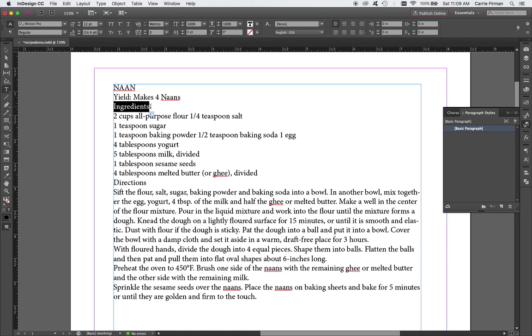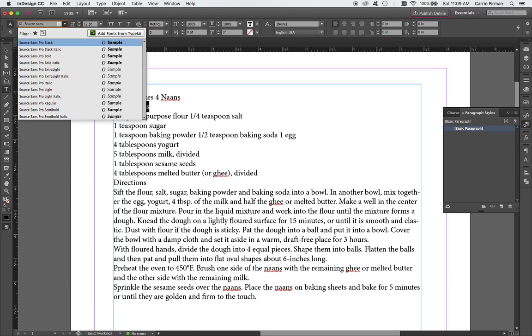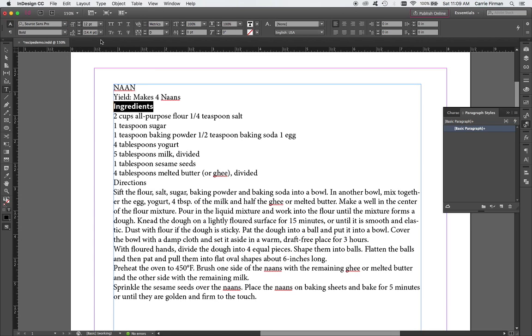So I'm going to start with this subtitle here. So the ingredients and directions are going to end up being the same. And I'm going to go with my Source Sans Pro, which is a great free Google font. I'm going to go with bold, and I'll make it all caps. This 2 capital T's button.